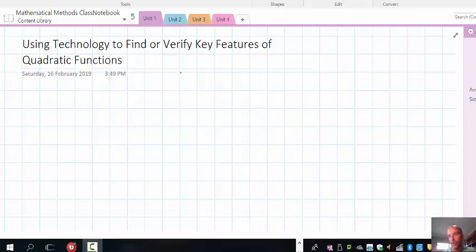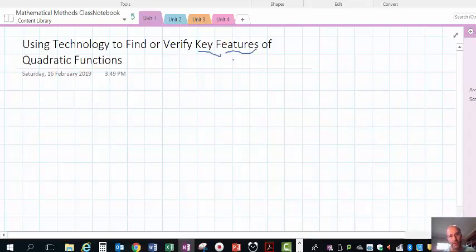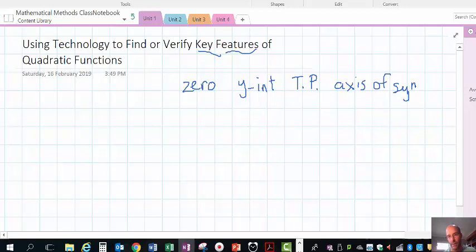When we're talking about key features, the things this video is going to focus on are the zeros or the x-intercepts, finding a y-intercept, finding a turning point, determining the axis of symmetry, and we're going to look at the shape, the parabolic shape too, even though that's not a point, but it is a characteristic feature. So they're the things we'll focus on throughout the video.